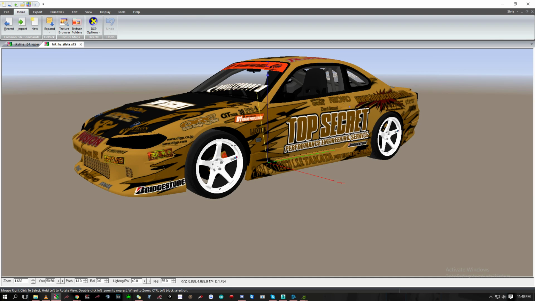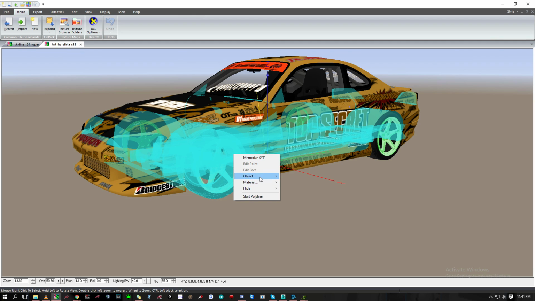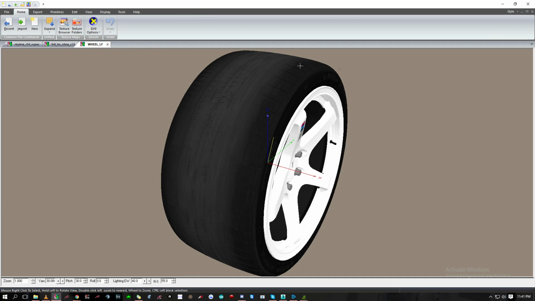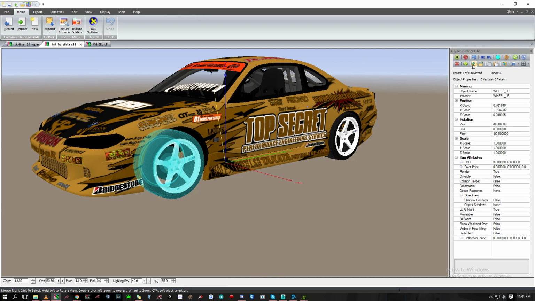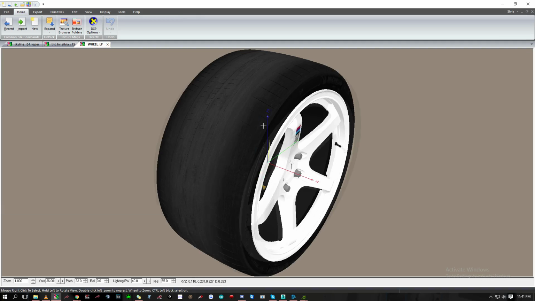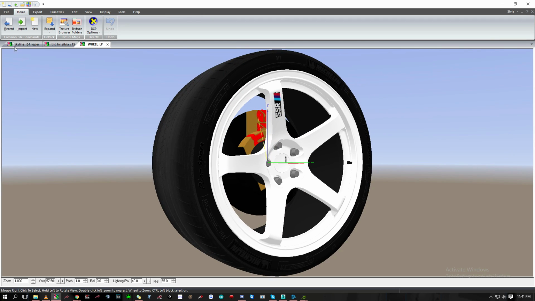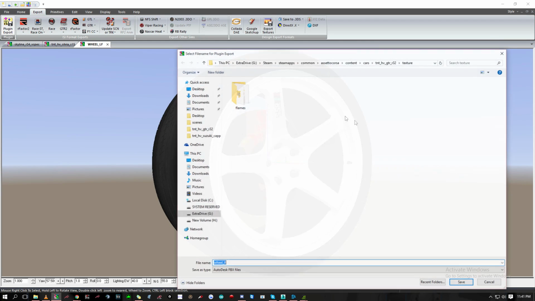So you want to right click the rims, and then you have these options right here, and you want to choose object and wheel left front. Once here, you want to isolate the object, and that's the third one from the left, isolate object. If you hover over it, it also gives you the option as seen right here. And once you've found the rim that you want, export it.